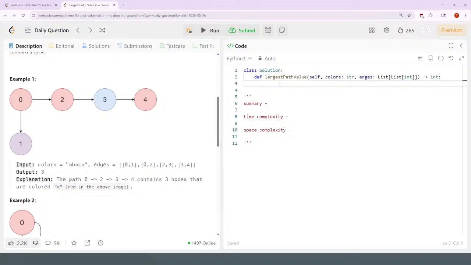Okay. Objective or goal: find a path that contains the highest possible amount of a common color, and return the frequency of that color.